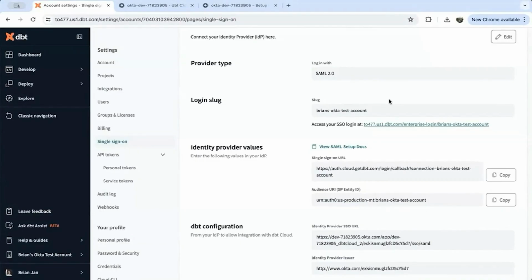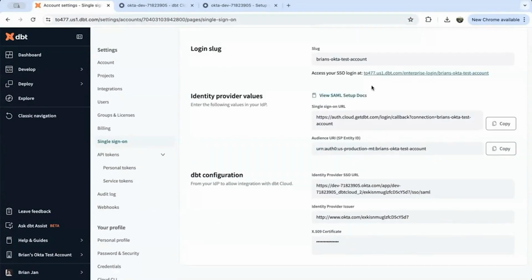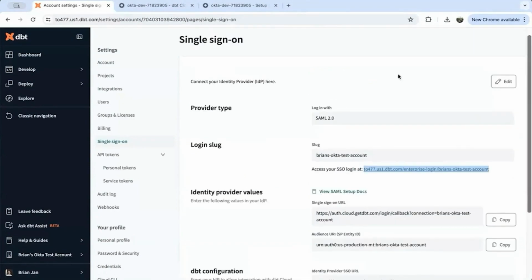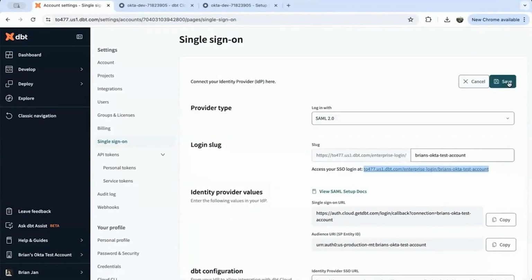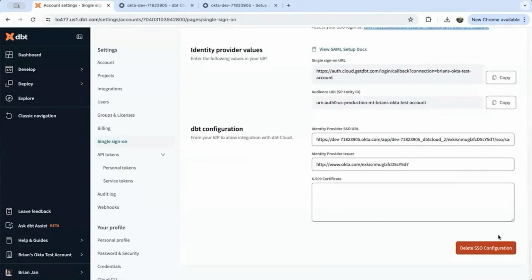As a dbt Cloud admin, you are the one who will help your users log in to dbt Cloud. You can make this icon available in the Okta dashboard, or you can provide the link to your users to log in. We recommend that you verify that your users can log in and have the right level of access. You can edit or delete these SSO configurations if you need to, but it's not recommended unless you have issues. You should keep SSO in place as a security best practice.